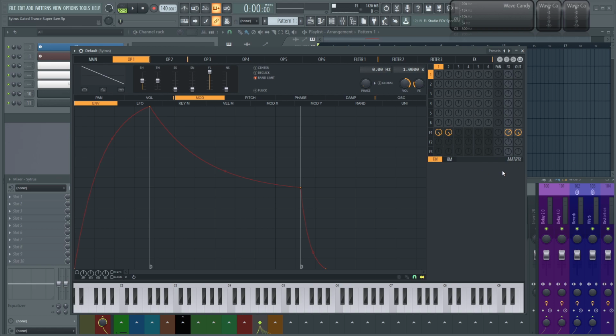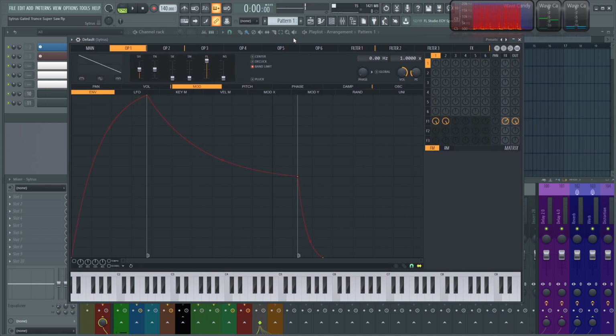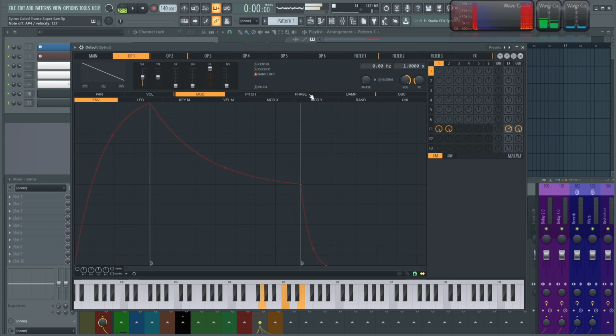Hey everybody, John here. Today's video we're going to be making a Gated Trance Supersaw. I think that's the closest name to the sound that I could find, but yeah, this is what we're going to be making today. So yeah, basically just that type of sound.